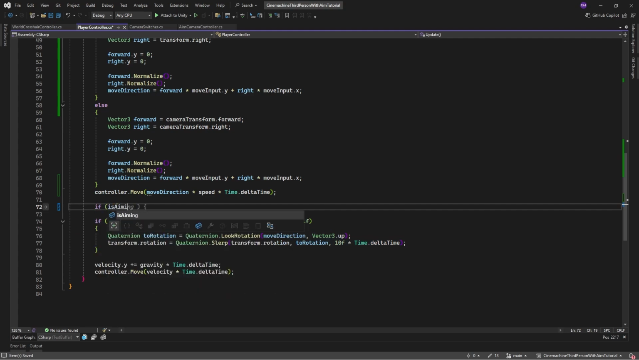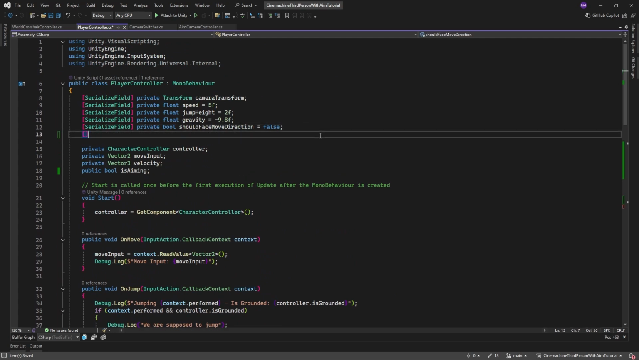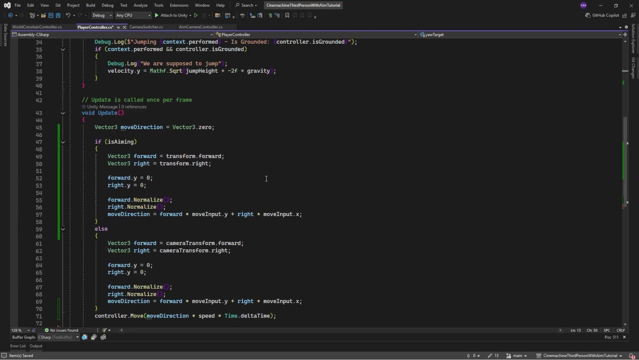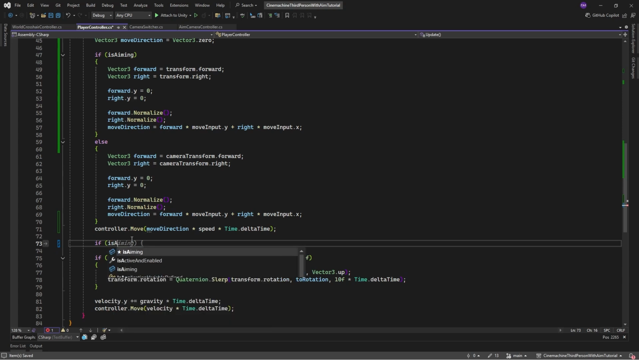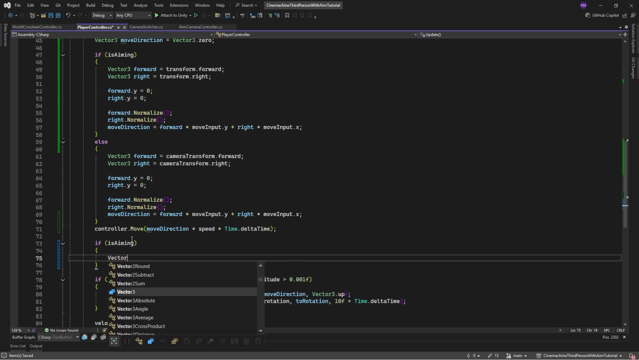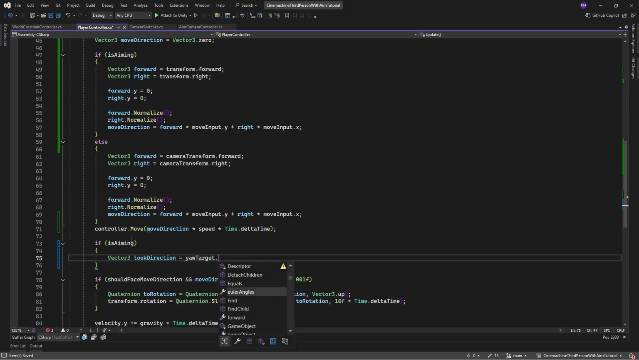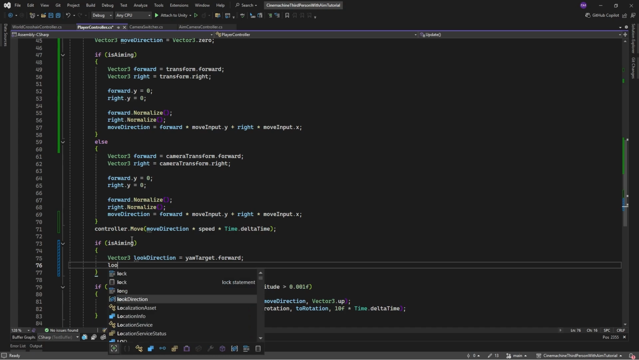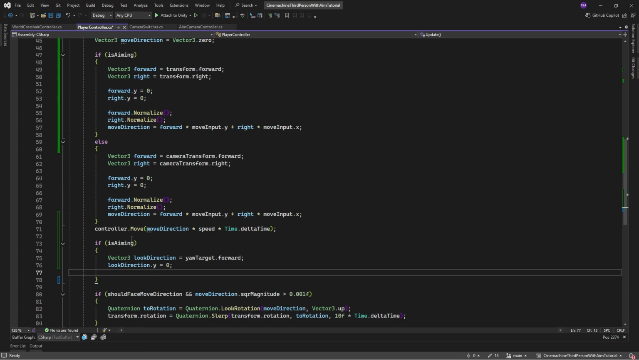If is aiming. Okay, now for rotation we're going to need our yaw target, and we don't have that defined yet. So let's go ahead and add a new serialized field with a private Transform yaw target, and now we can use this down in our rotation code. So in order to rotate, the first thing we'll do is check if we are aiming or not. We'll create a Vector3 look direction, and we'll set it equal to yawTarget.forward. So then lookDirection.y equals 0, so we'll just zero out our rotation on the y.